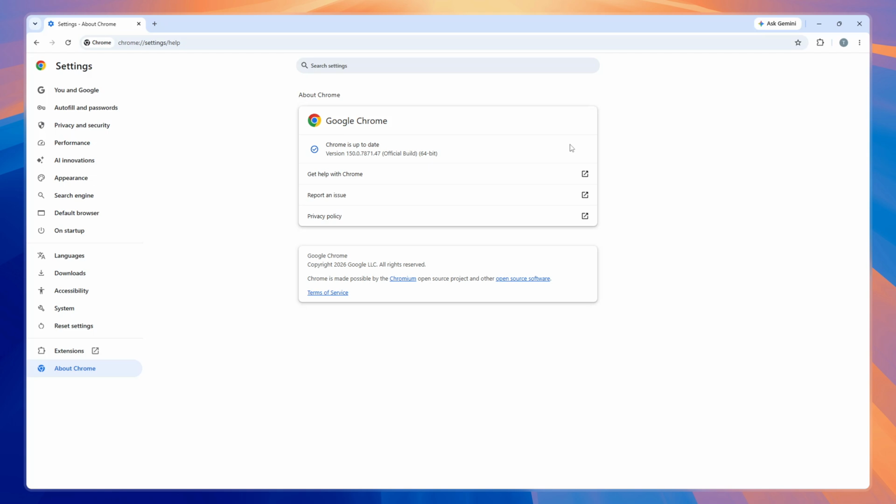When you do this, Chrome will close all your open tabs, apply the update, and then reopen with all your previous tabs restored. The entire process usually takes just a few seconds, and once it's complete, your browser will be running the latest version with all the newest features and security improvements. And that's it. Your Google Chrome browser is now updated to the latest version.